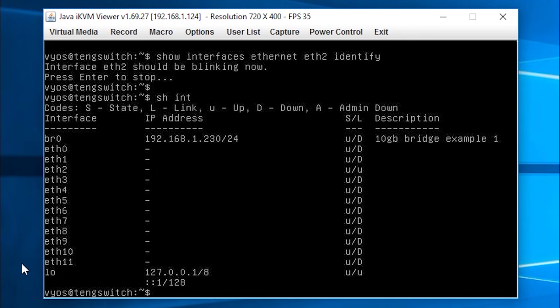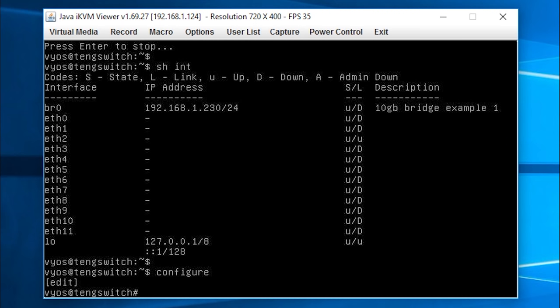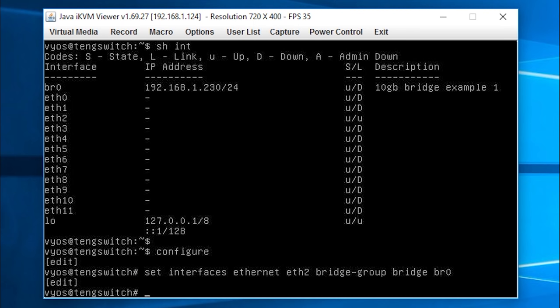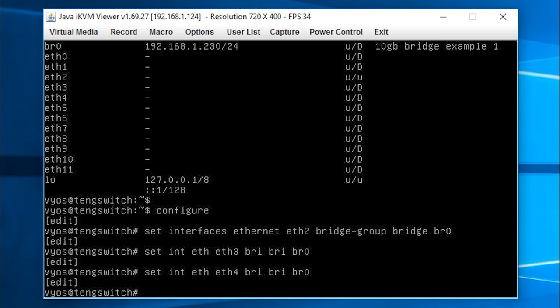Since we have our bridge interface in place, we will assign Ethernet ports 2 through 11 to the bridge. This gives us 10 bridged ports. You could assign all your interfaces to the bridge, but it's not required and you can change it later anyway. Remember, ETH0 through ETH3 represent my 1 gig copper ports, while ETH4 through ETH11 represent my 10 gig direct attached copper ports. In the video, I mistakenly started with ETH3 when I should have started with ETH2.